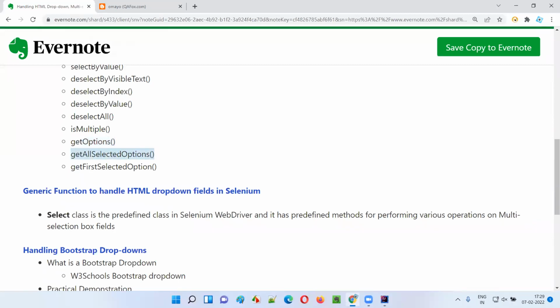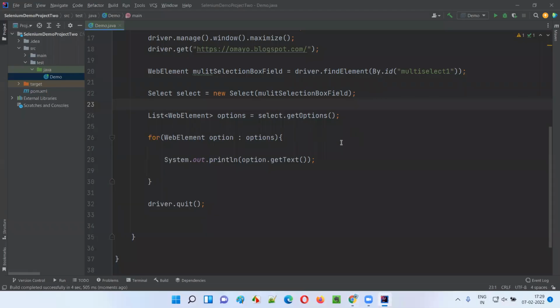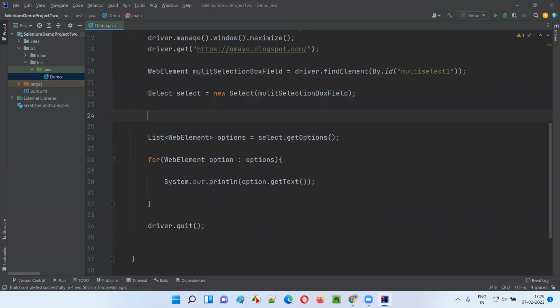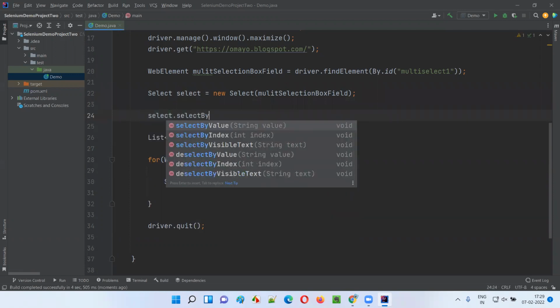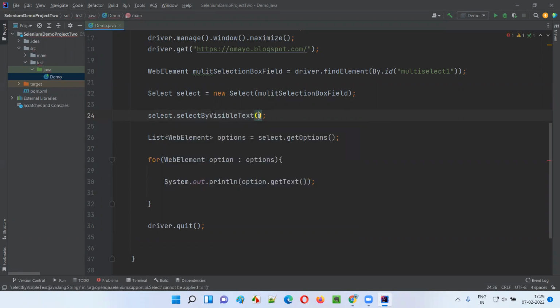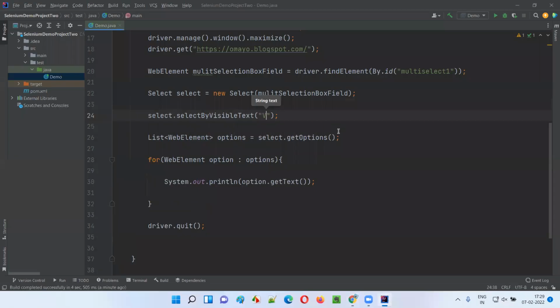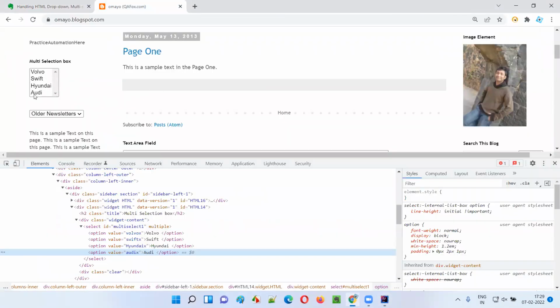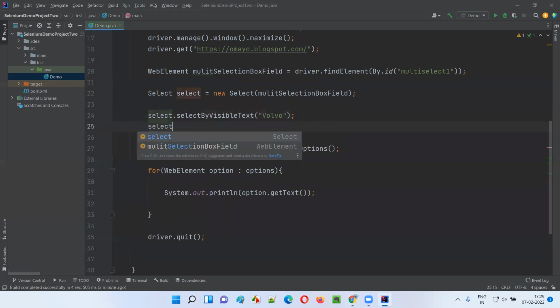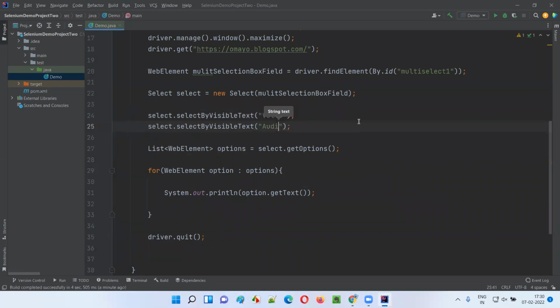Get all selected options. Let's say here I want to select few options only. So I don't want to get all the options. I want to get only the selected options. First let me select few options, guys. I will say select dot select by visible text. I'll select few options here in the multi selection box field. First, I will select Volvo option, and then I will select this Audi option. Two options out of four options. One is Volvo and other one is Audi option, first and last option. Now, by this time, two options got selected in the multi selection box field.